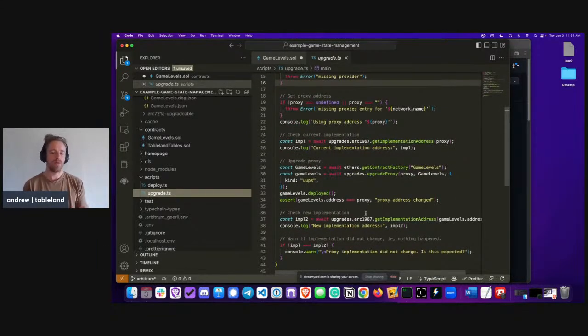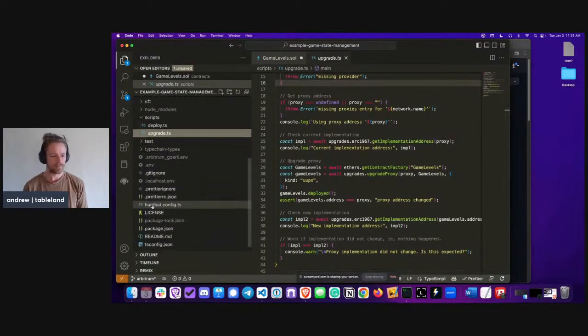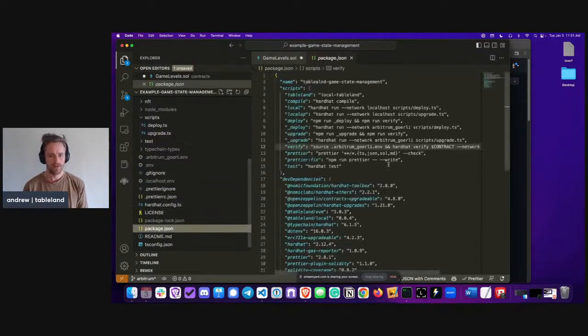So if I was building this, I actually have some helper scripts in here. I would go npm run deploy. It would hit that deploy script, and then later, if I made a change to say my mint function, I could come along and just do npm run upgrade, and I'll show you both of those in a second.